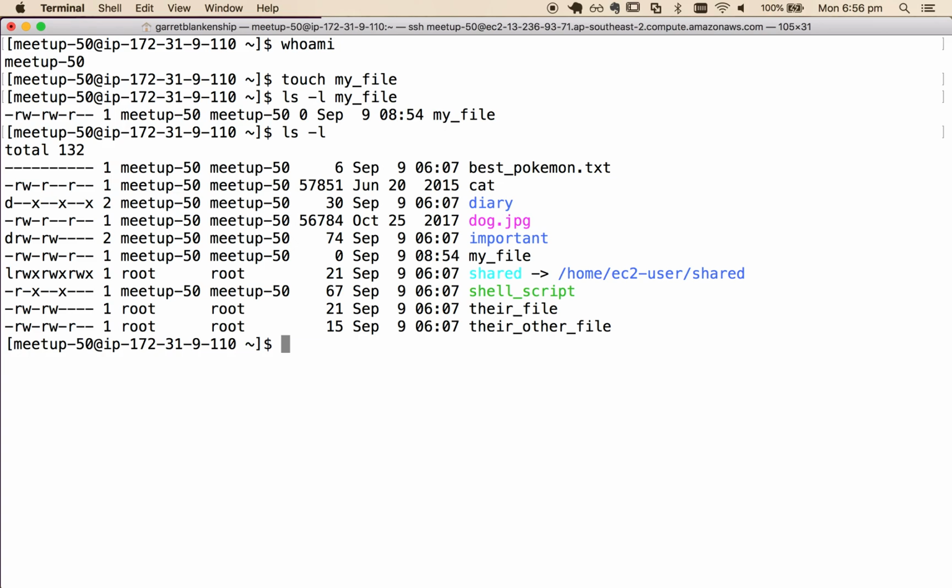So if we use cat, that prints out the contents of a file, right? So if we use cat and try their file, and we hit enter, what do we get? Permission denied. Right? So now we're starting to dive into this whole permissions thing. Like, what is permissions? Huh? Right? Like, why can't I see it?